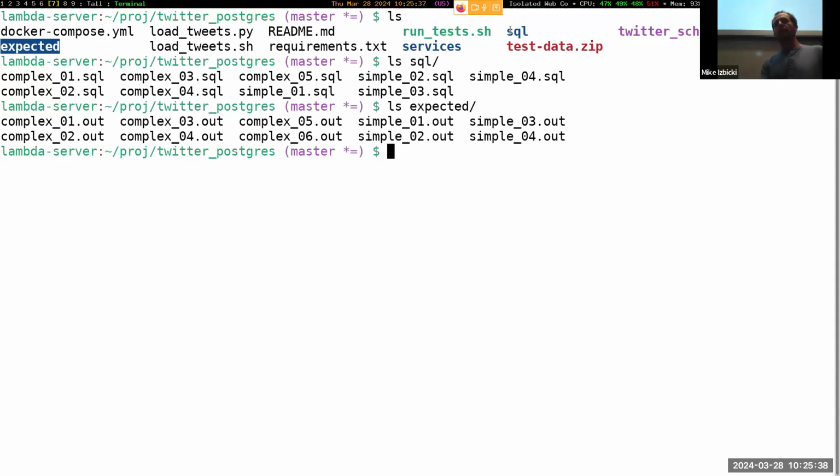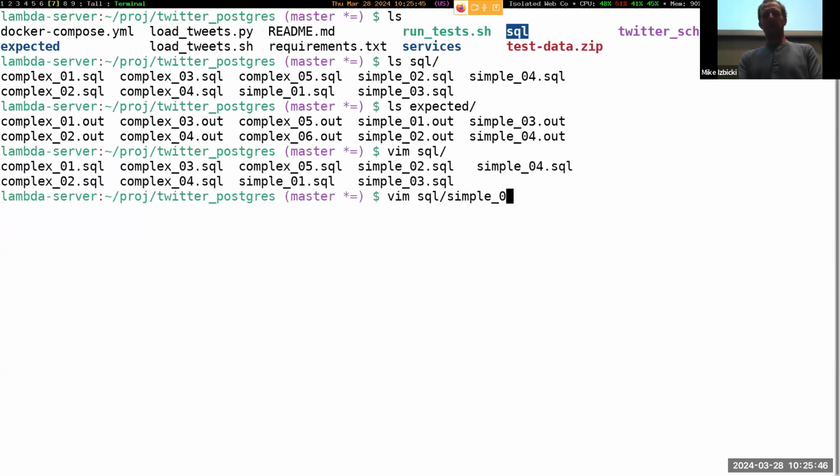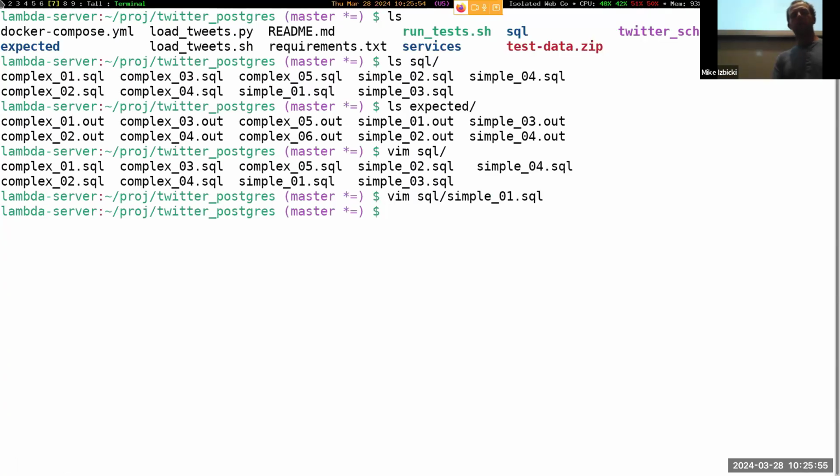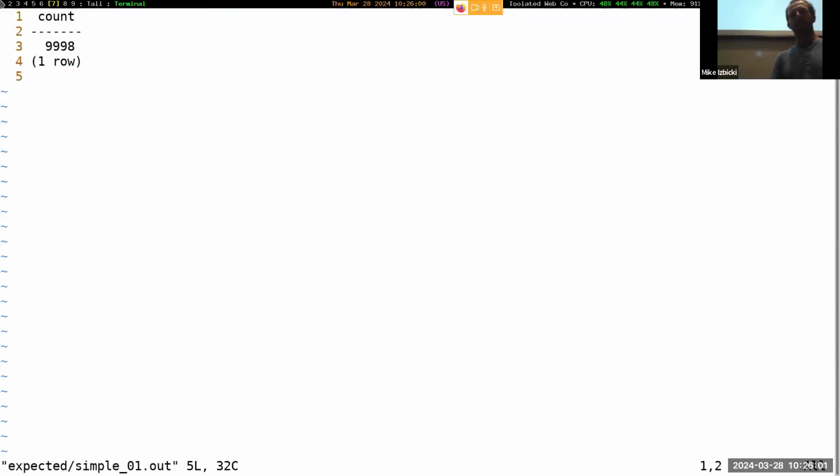In this case, though, I'm actually giving you all of the SQL queries. So if we take a second, I'll vim sql/simple/01.sql. I'm actually giving you the SQL query right here, what it's supposed to be, and I'm giving you the expected output. Vim expected/simple01.out. There's the expected output of just shy of 10,000 rows in this table.